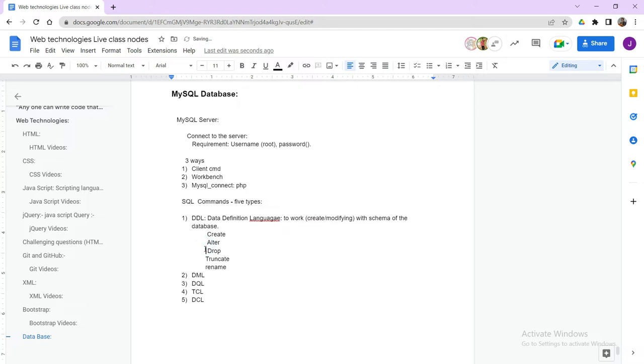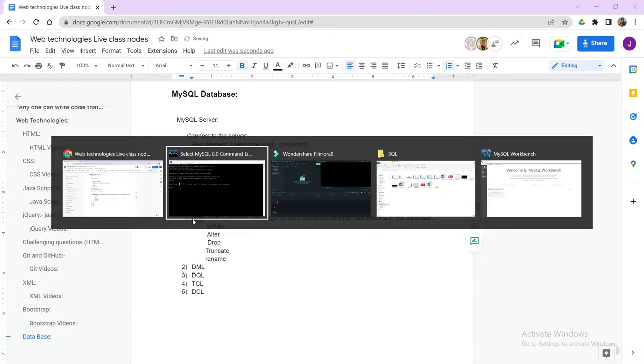Okay, meaning that with the help of these commands I can create a schema, I can modify the schema, or I can drop the schema, or I can truncate the schema, or I can rename the corresponding column or rename the corresponding table like this. So that is why all this comes under data definition language.